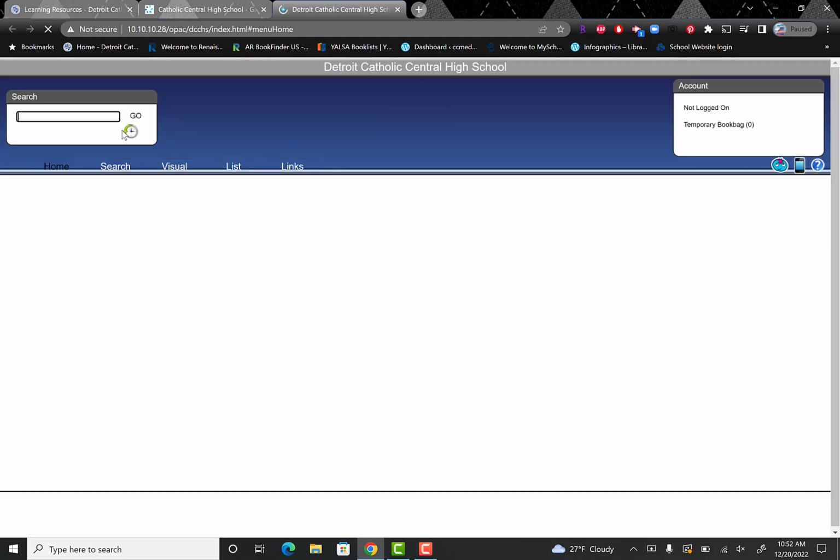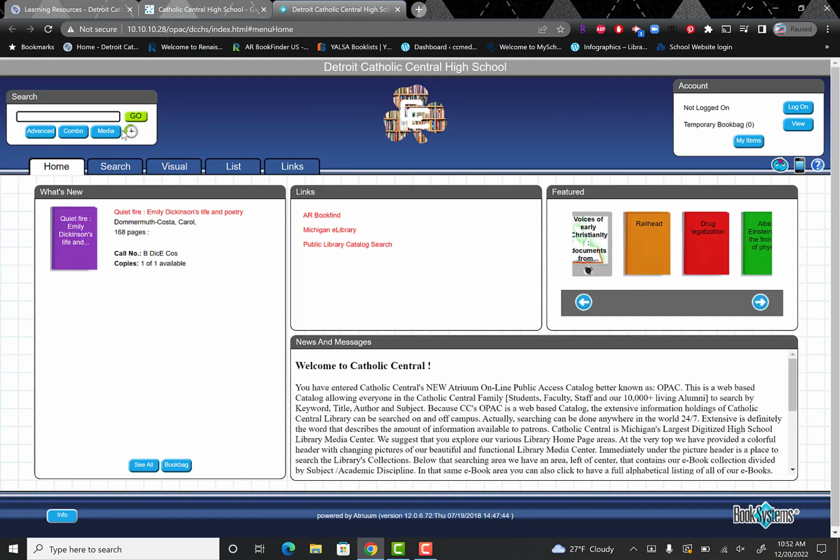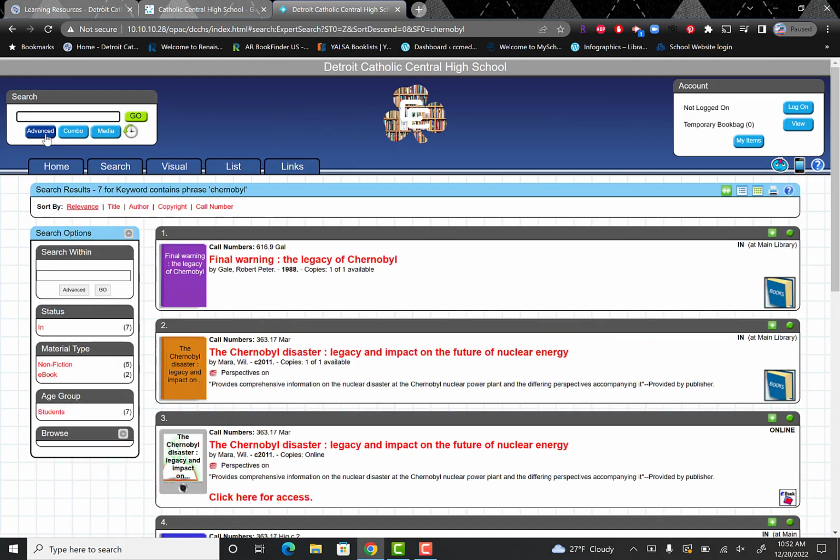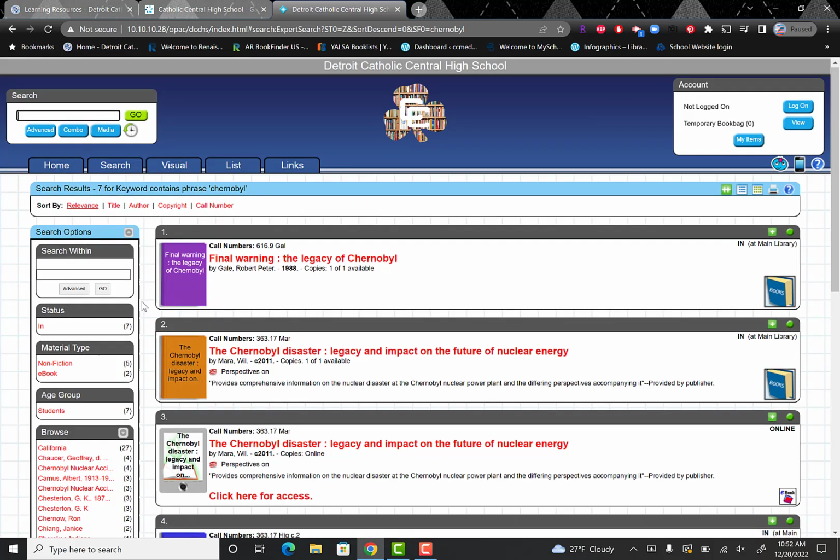This is where you can look to see if we have a print source, an actual book about your topic. So it's very easy to use. You can put your topic right in the search bar at the top. For my example, I'm going to use the Chernobyl nuclear disaster. So I just typed in Chernobyl. It looked like we have 7 results here.